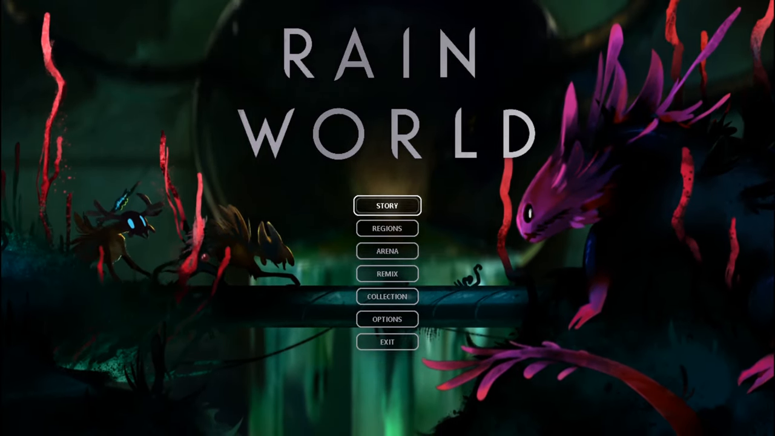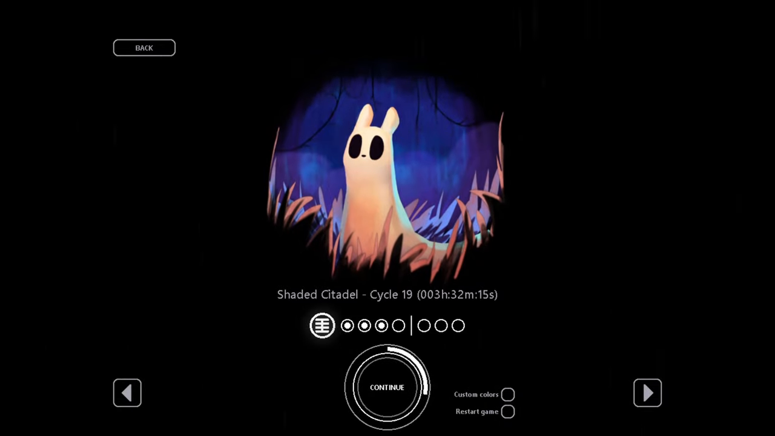So I just have a list of maps that I have uncovered. Sounds great! We are in the Shaded Citadel. Hey there, everyone. This is Aokao. It is dark here. Can't really see much of anything. And that's what makes it so interesting. So, yeah, I've entered here.